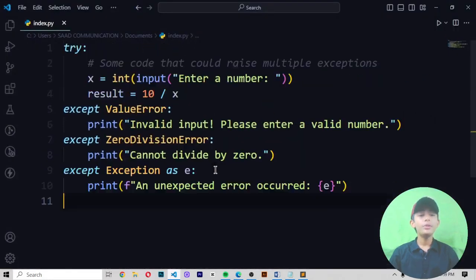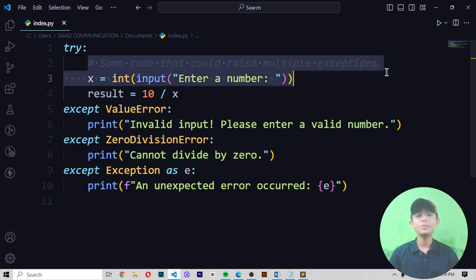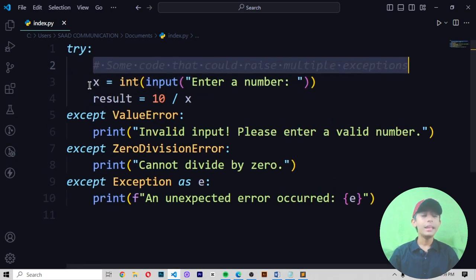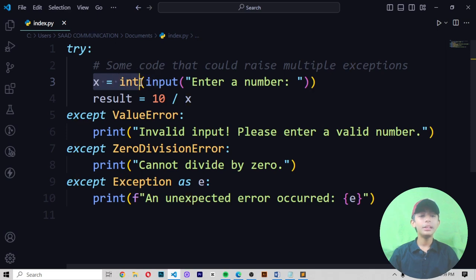In this code, first of all, we define a try, and then here we define a comment. In the comment, we write some code that could raise multiple exceptions. Then I write x equals int, and in the int I write input. In the input I write "enter a number." Then I write result equals 10 divided by x.